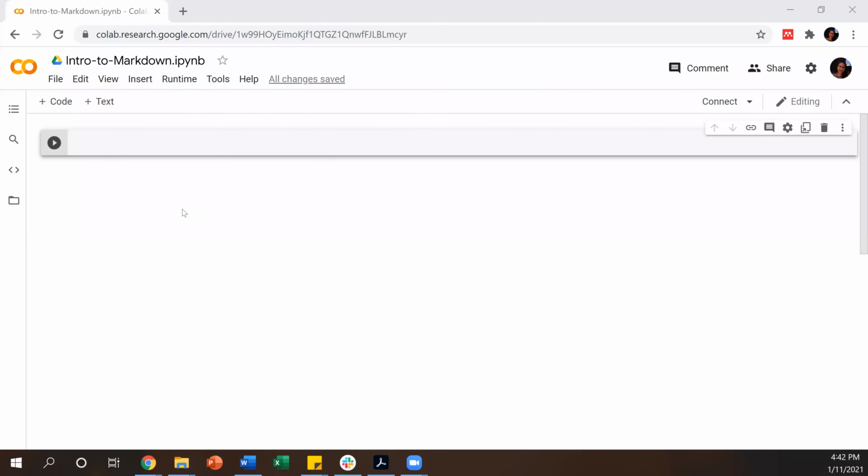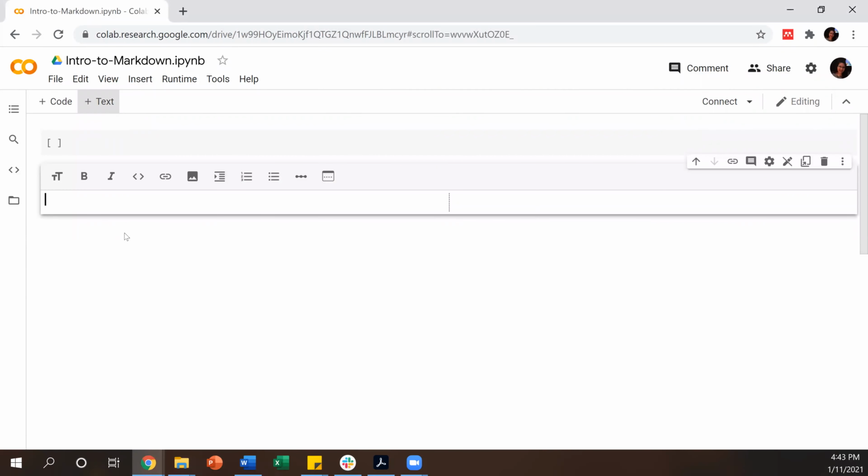In this video, I will be discussing the use of Markdown, specifically in Google Colab. So when you open a Colab notebook, it will automatically have a code cell here. We will want to use the text cell. So Markdown is the language for the text cell, and it's a simple text formatting language.